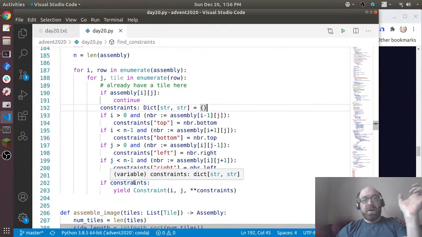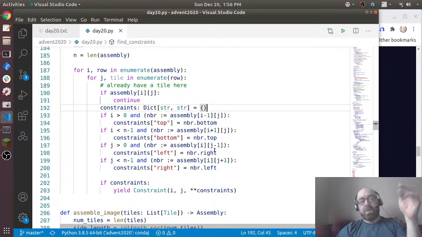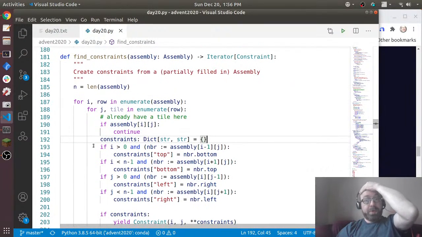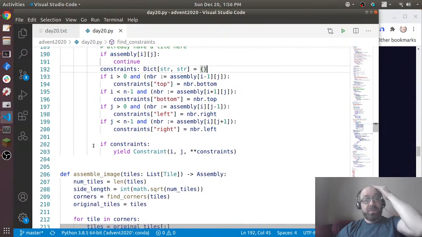And so if it's not empty, then I'm going to create a constraint at location ij with these constraints, which will be top this, bottom this, whatever. And if there really are no constraints applying to this cell, then I'm not going to return a constraint because I don't have one. Okay, and so this is how I find all the constraints that apply to a location.